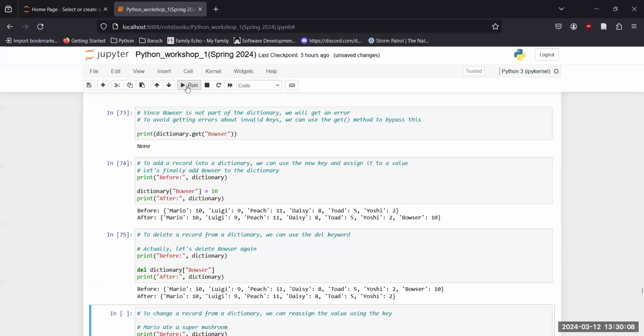So when we run this, we will get our previous list. And then you will see here that afterwards we have our previous list, but now we do have Bowser as a key, and it will be equal to 10, right? Because we've said in this dictionary, create a key with Bowser with a corresponding data value of an integer of 10.